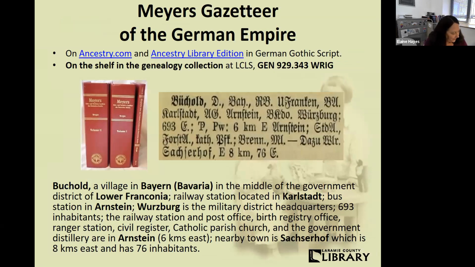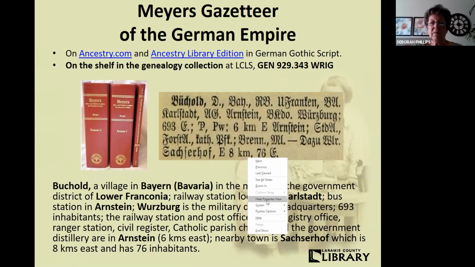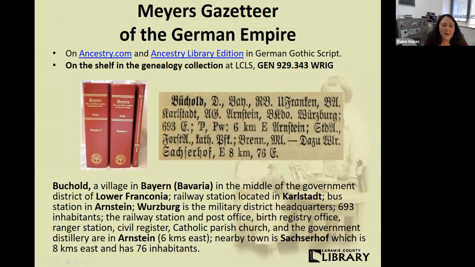There's a really good resource, and we have this in the library, the Meyers Gazetteer of the German Empire. It seems like it was 1910. I don't know why I'm not seeing my presenter view, but it was early in the 20th century, and it was in this old German script.